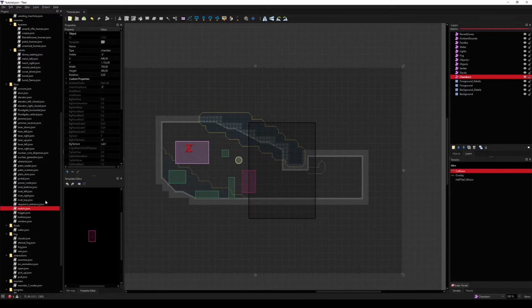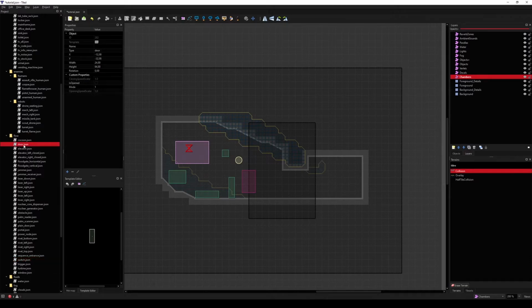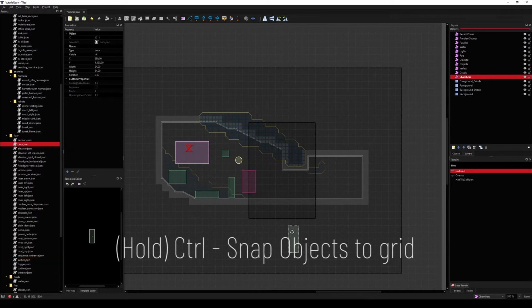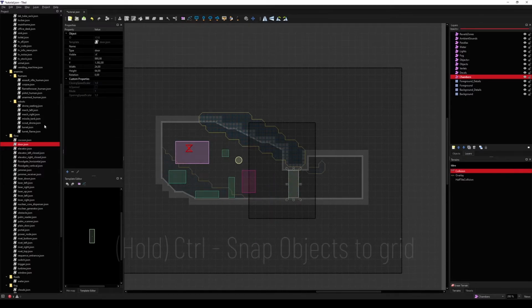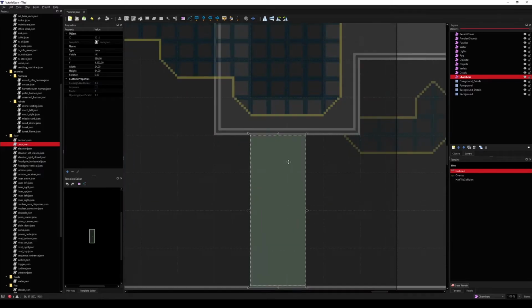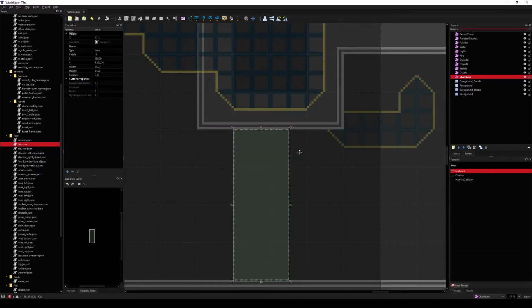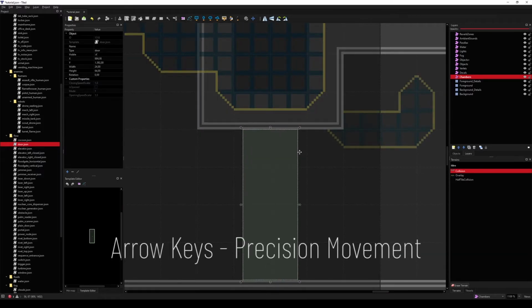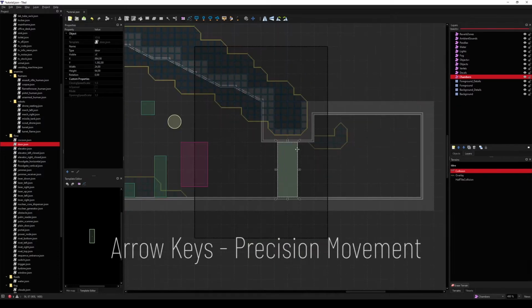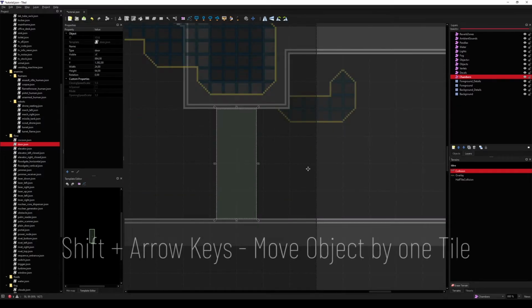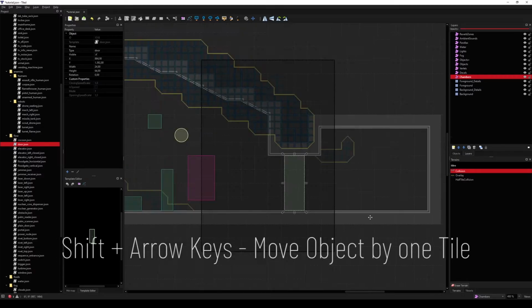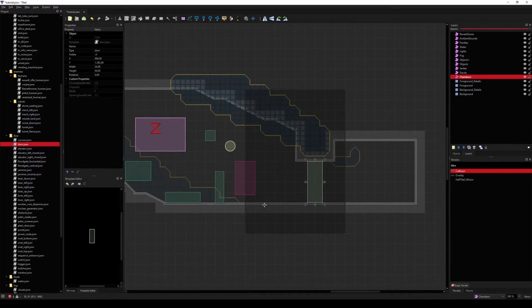So let's put a door here. When placing objects, you can hold control so they also snap to the grid. I'm gonna put it right here. You can also align it if you zoom in. You can press the arrow keys to do fine movement. Also shift and arrow keys to move them 1 tile every time. Gonna save.